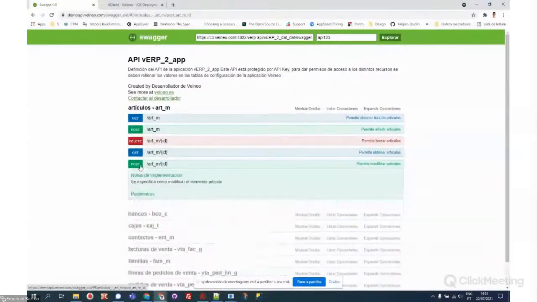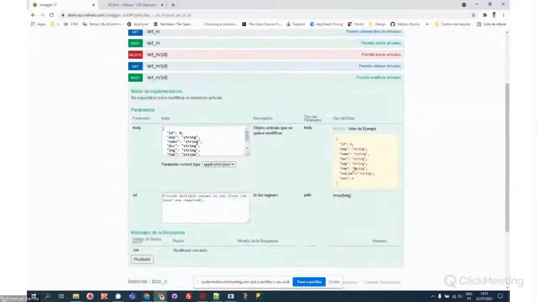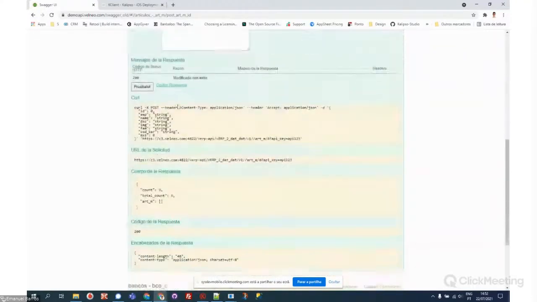So we have a post, okay? Let me try. So I can have a post to send some change to a variable, to article, and I need a header, and I need a JSON file, and I need the URL, and I need to pay attention to this because I need to send the ID inside the URL. So the URL will be dynamic, okay?